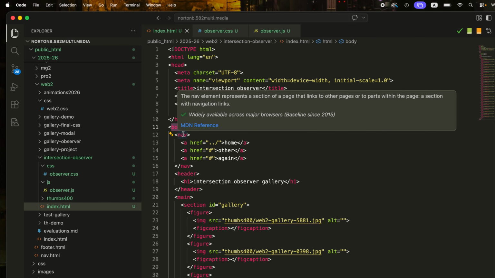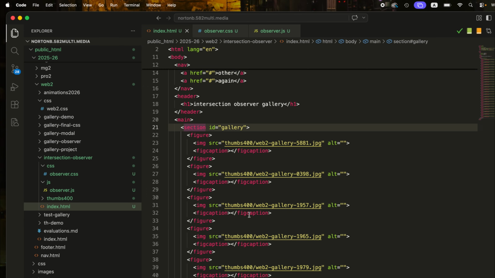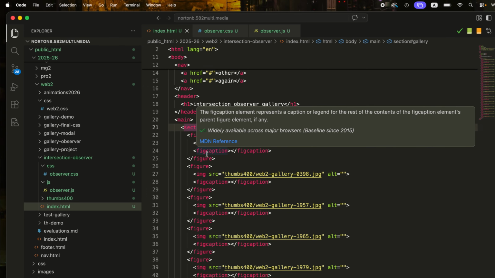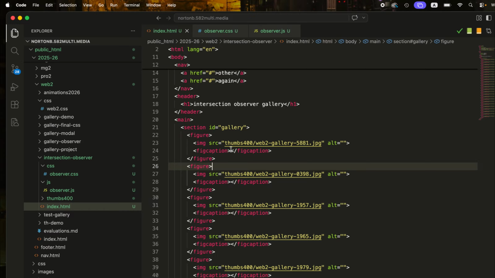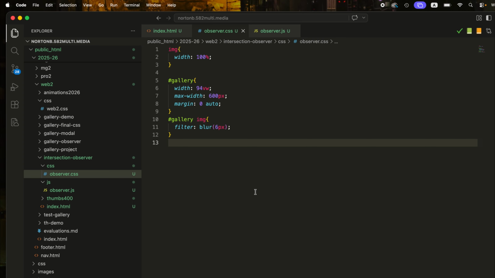I've got my HTML, and I've got some well-structured semantic HTML here. So a body, a nav, a header, a main, a section. And in the section, I've got 24 figures with images and figcaption. This should be pretty standard for you. Although, I still haven't filled out my figcaptions, and I should. I've got 2 style sheets, one just a regular thing with the reset in it from Web 2. Not even sure if it's doing much. And I've also got the observer, which is where we're going to be adding our styles.